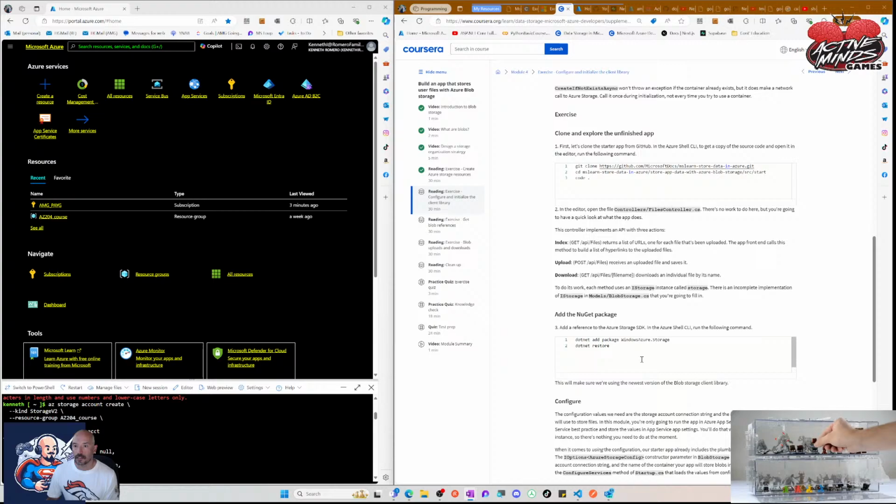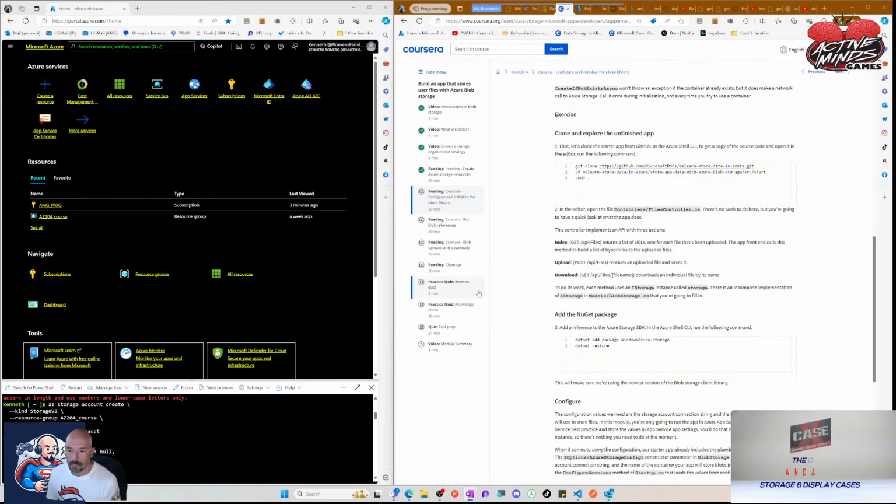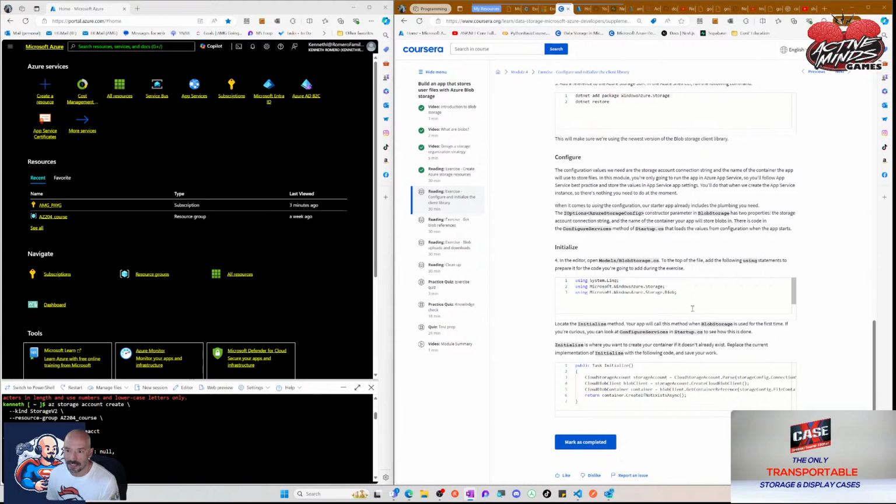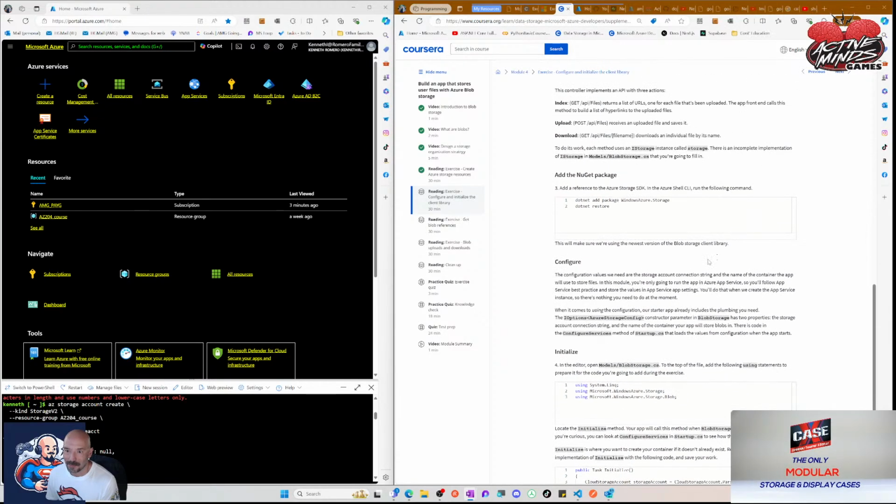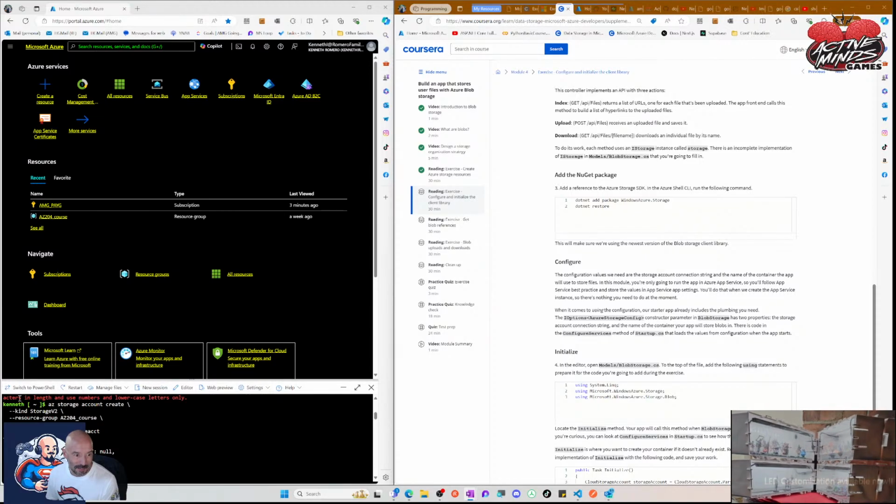Two, in the editor, open the controller file Controller.cs. There's no work to do here, but you're going to have a quick look at what the app does. In the editor... so what's the editor to this guy? Is it going to be this one, which means I have to go back to a classic view because that won't work?